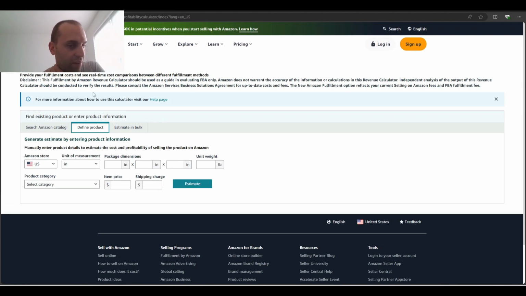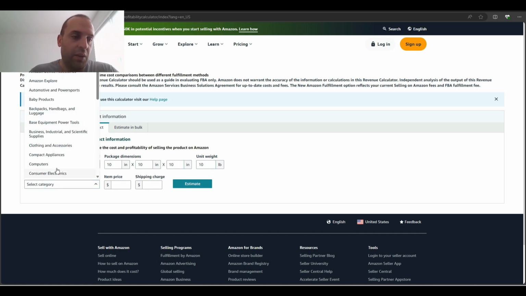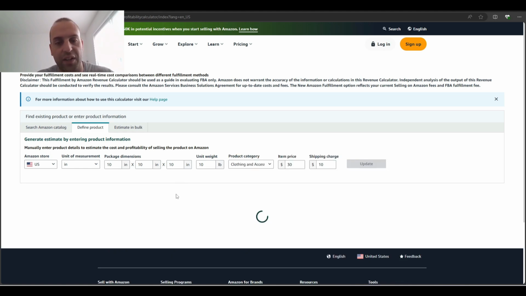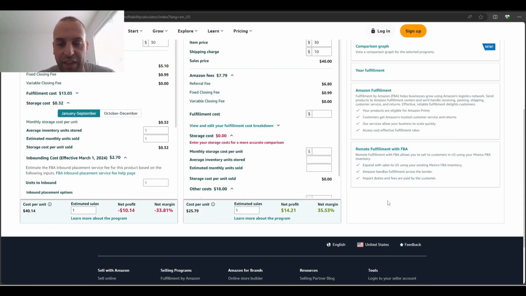The second tab here is the define product. So if you don't yet have your product or a comparable ASIN that's in stock on Amazon, you can choose to enter the dimensions here. And let's just say we have that, and then the category, the item price, and the shipping charge. And then you can estimate it based off of these details too, and see what your margin looks like.